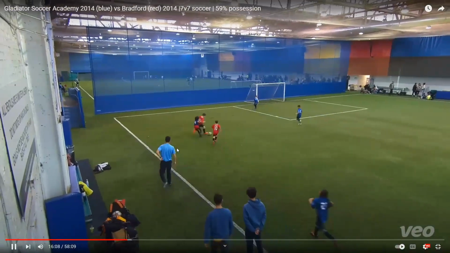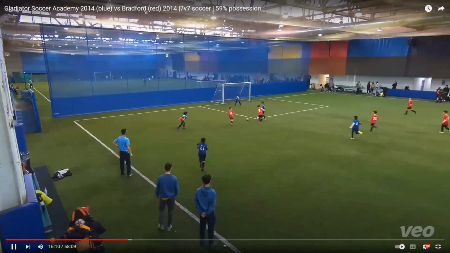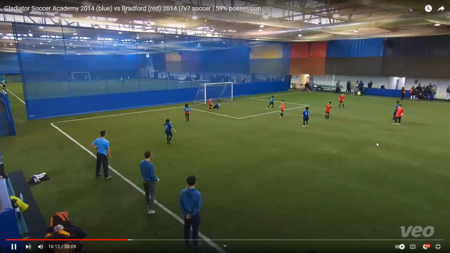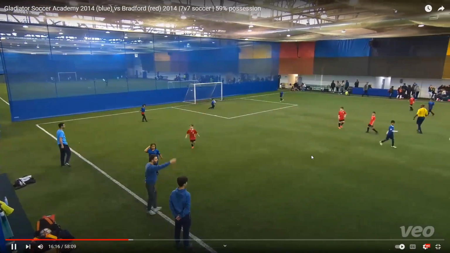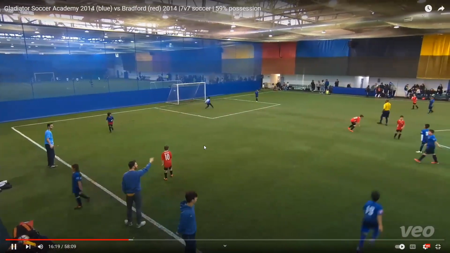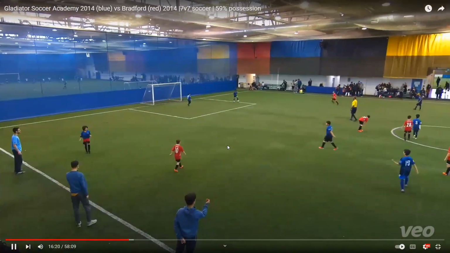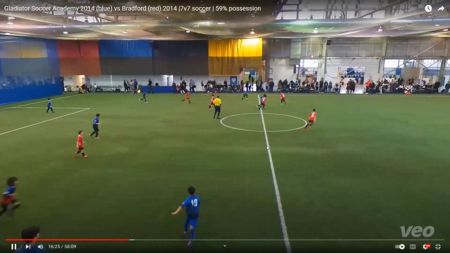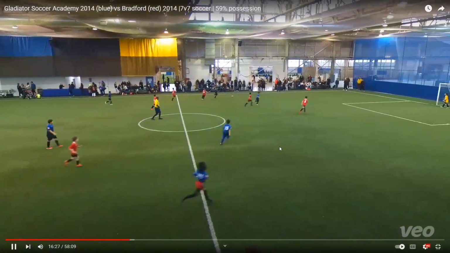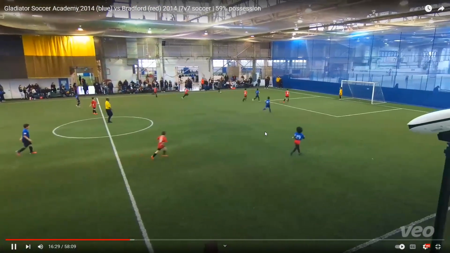Okay, that was Zach trying to reset. He just kind of wasn't able to, but that's okay. Yeah, but the intent I really like. That's you. Good, Jaden. Stay on him, Jaden. Zach, back behind the ball.